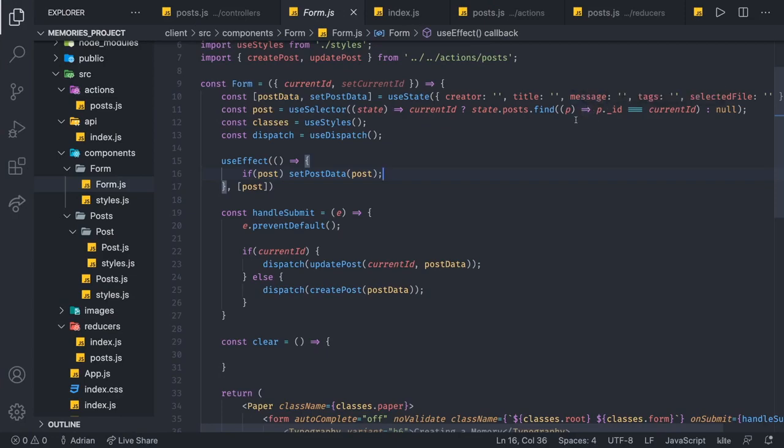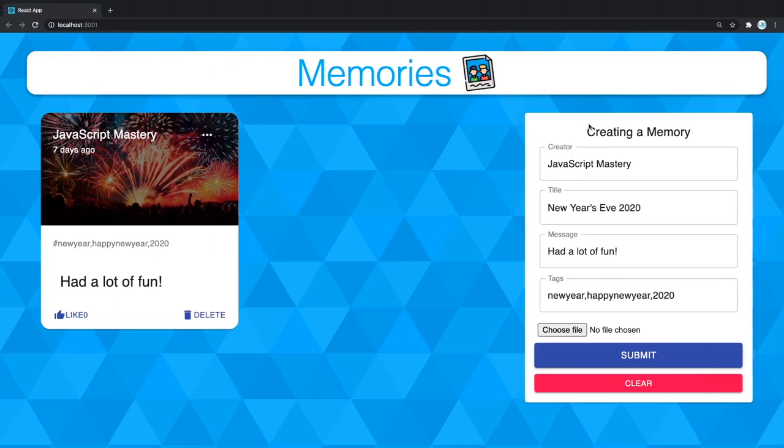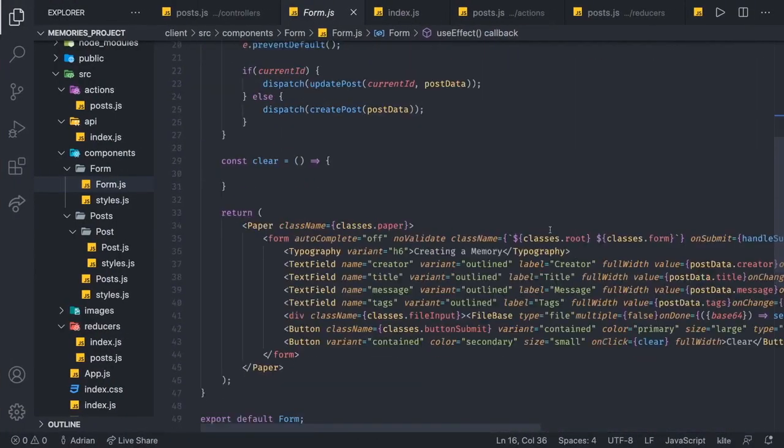First of all, once we're updating, let's change this to editing a memory instead of creating. That's gonna be as simple as going in here and then having the code in here. And the only thing we'll be doing is using a ternary. So if the current ID exists, then we want to return a string of editing.